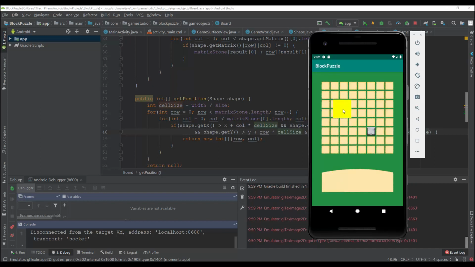So now when we release the touch, you can see here.